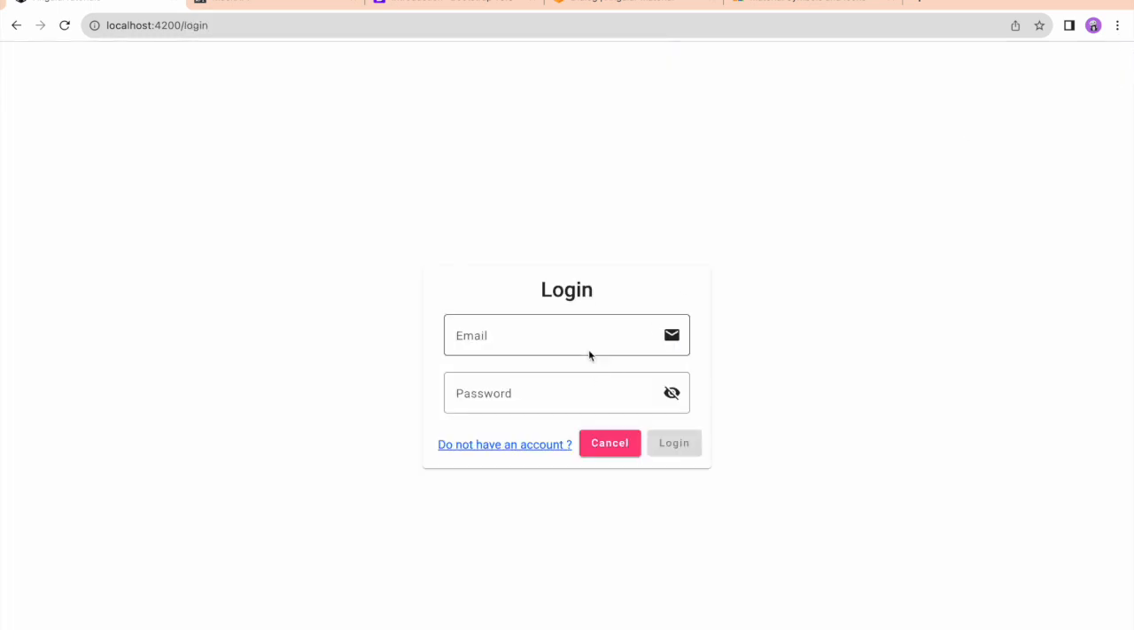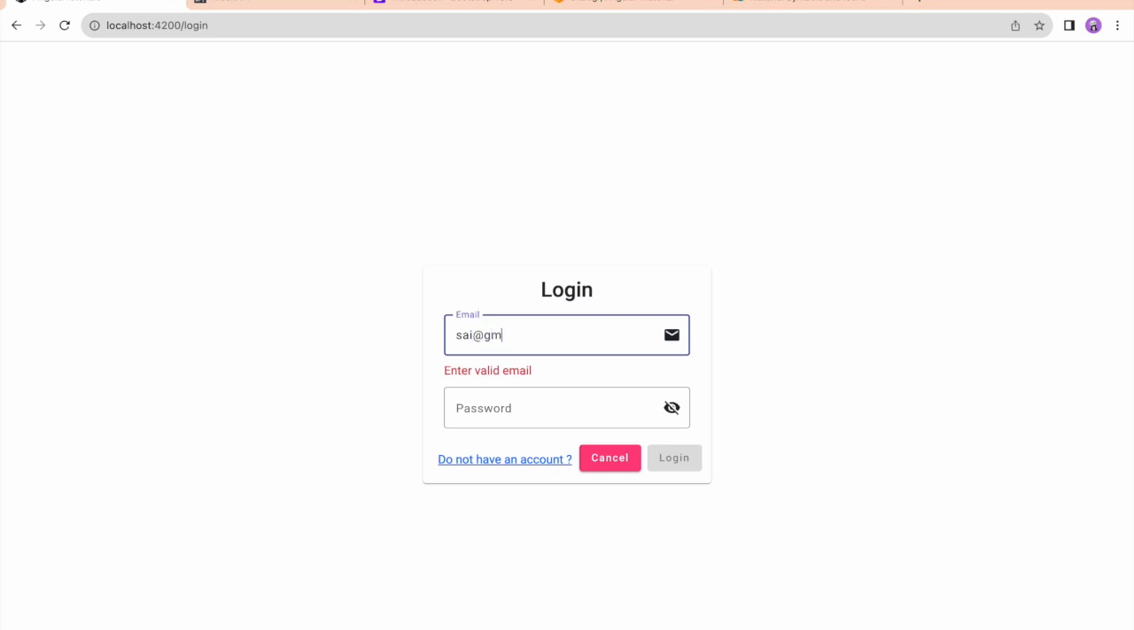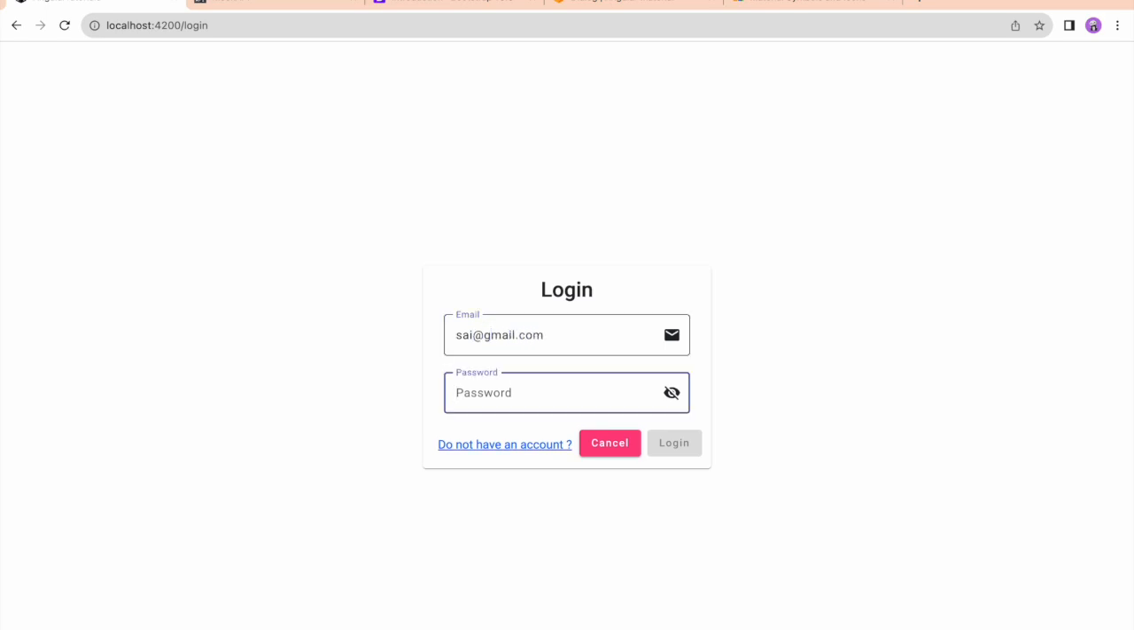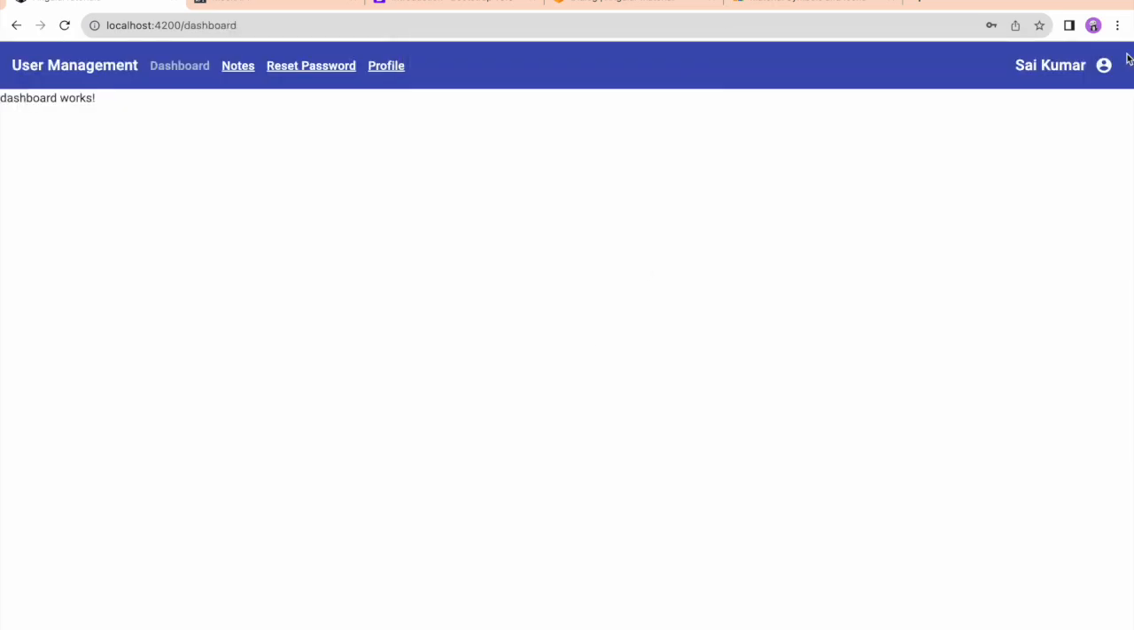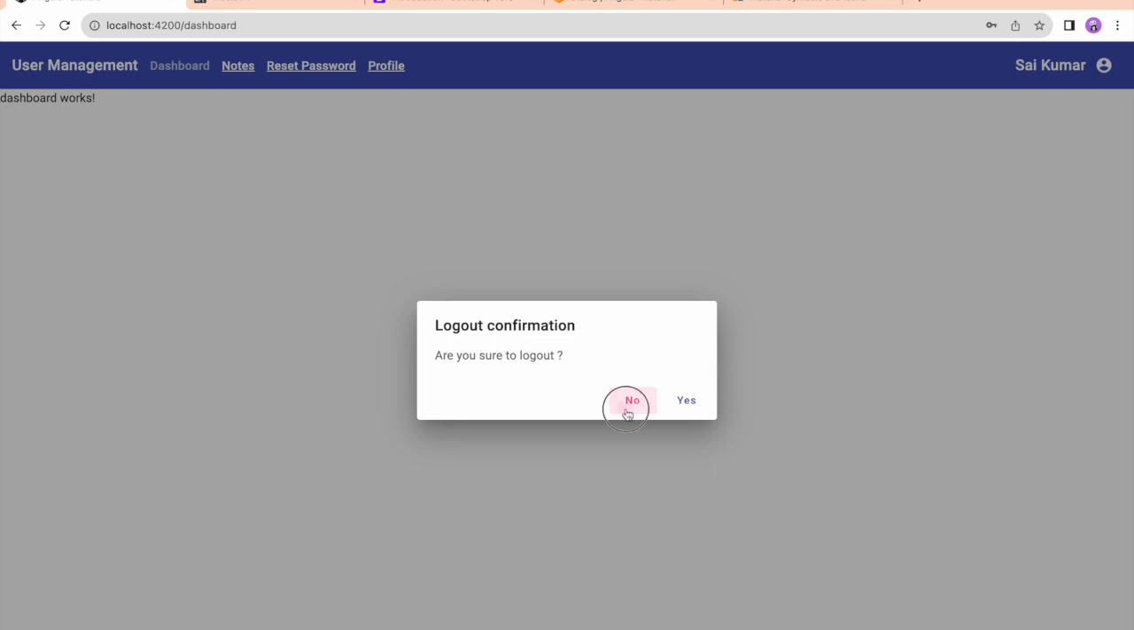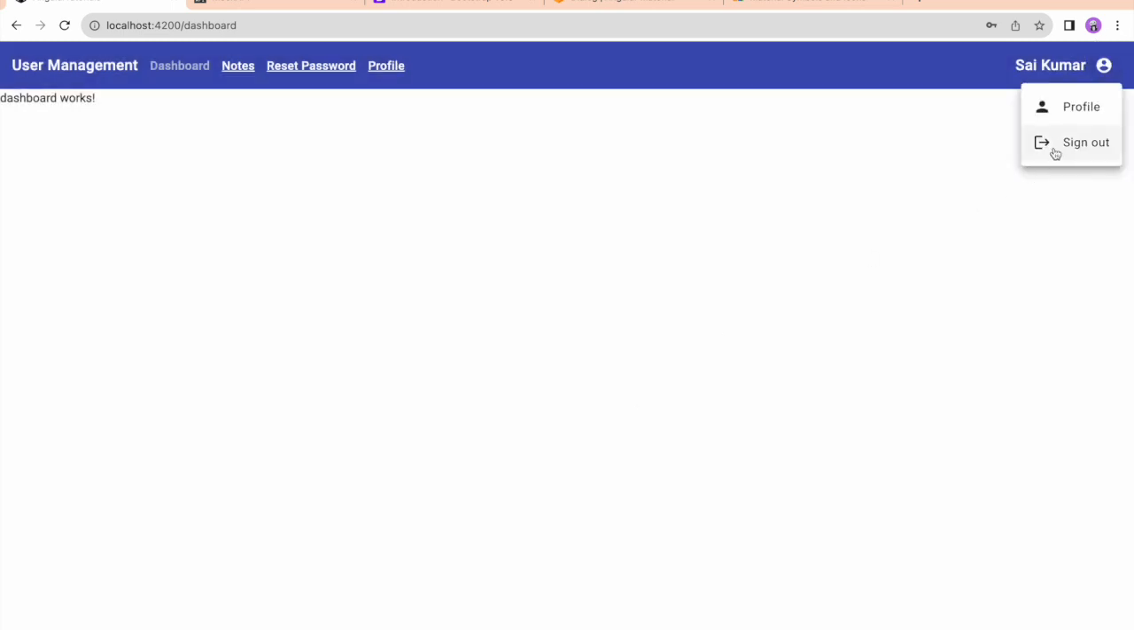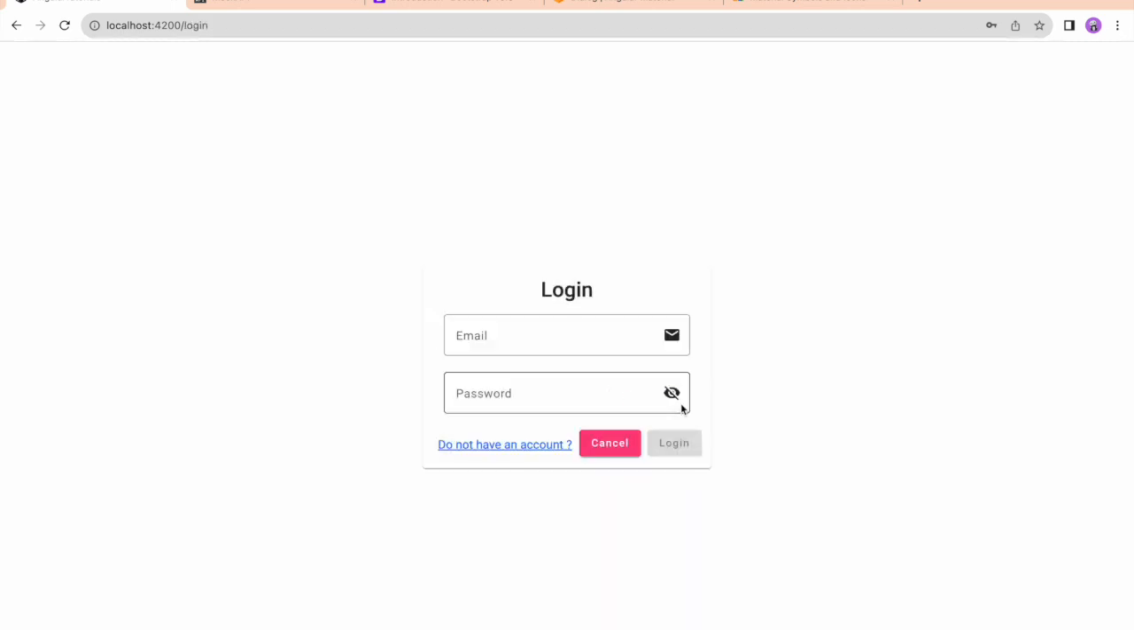So now let me show you, sai@gmail.com and then sai@12345 and hit enter. So now it went here, and when I click on sign out, when I click on no, it didn't move anywhere. When I click on sign out, when I click on yes, it logged out.